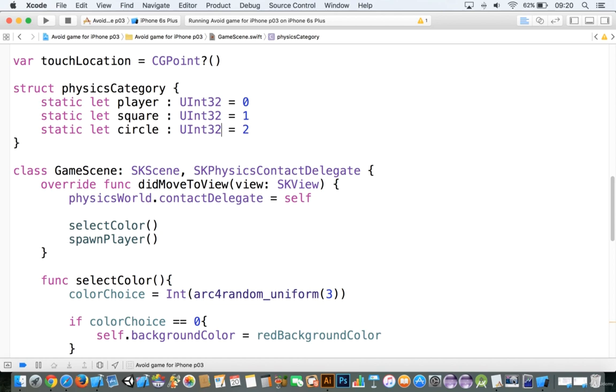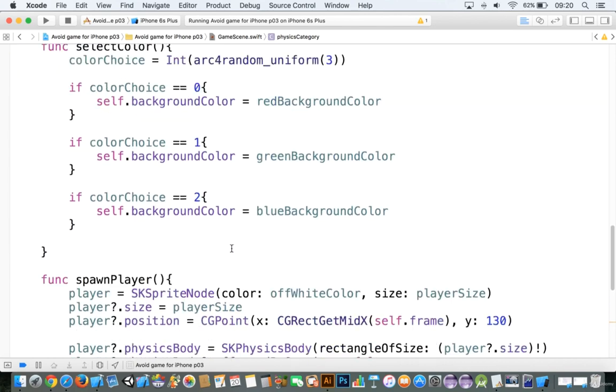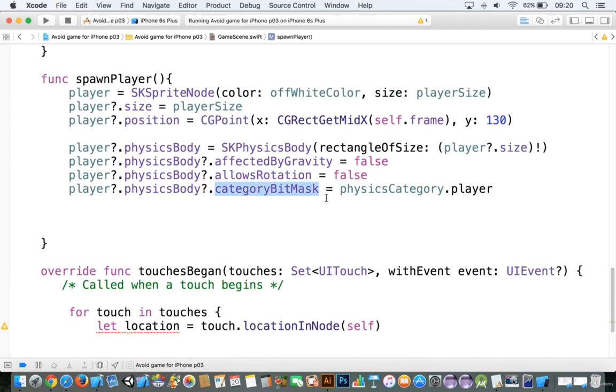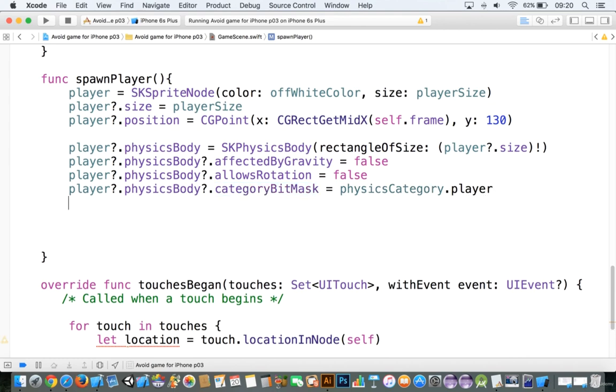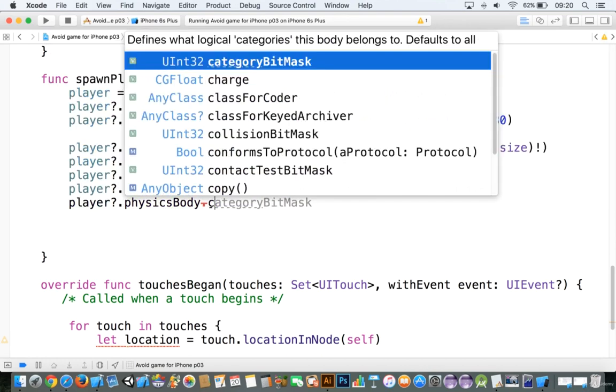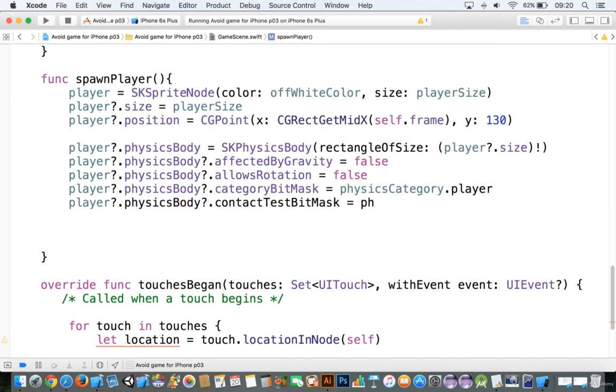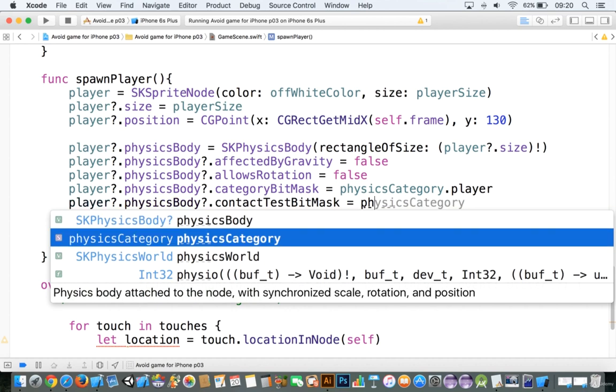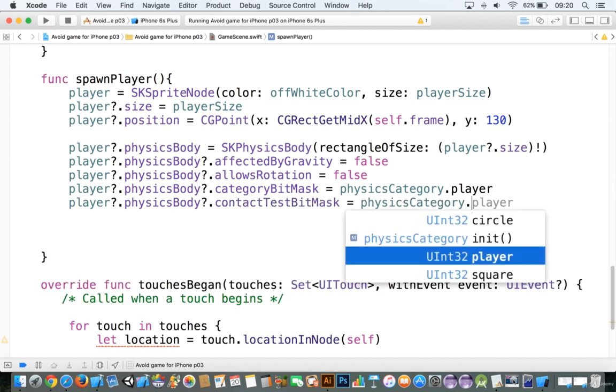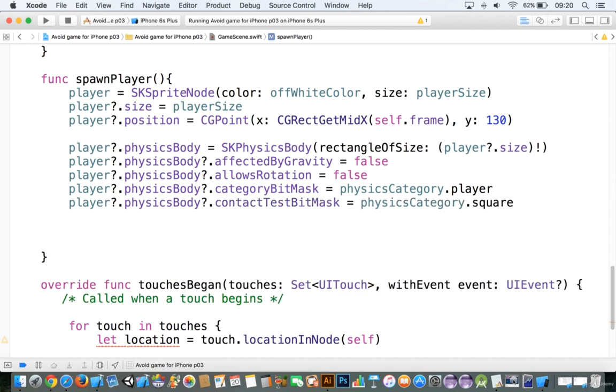So what this is saying is that the player, the circle, and the square are all pieces of data in the struct PhysicsCategory, and they're all of type UInt32. Do you really need to know what a UInt32 does? Well, right now, all you need to know is that PhysicsCategory, or this categoryBitMask, is a UInt32, and you need to pair like pieces of data. So we're going to go to player.physicsBody.contactTestBitMask is equal to PhysicsCategory dot, and we'll say that this is the square for now.